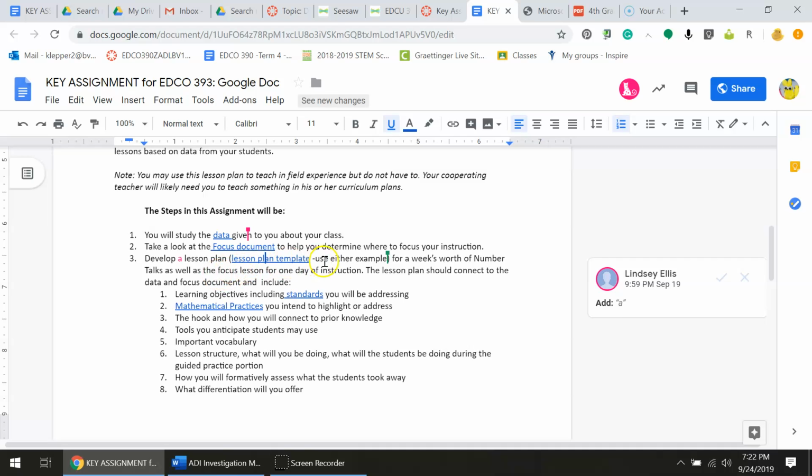So what you need to do is to use an example for a week's worth of number talks. So that would be five. We're talking a week of school. That's five days, and you need a number talk for each of the five days. And then you're also going to do one day of instruction. So the lesson plan should connect to the data and focus on the focus document that was included.